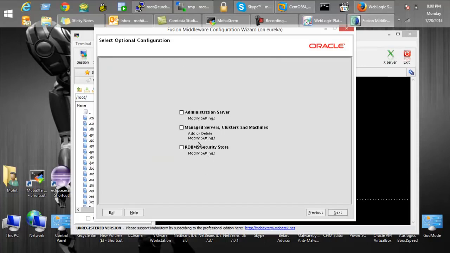You don't need to select any option here because we will modify the settings later on. If you want to do it now, you should have complete knowledge of the administration server, clusters, machines, RDBMS and security stores. So we will click next.